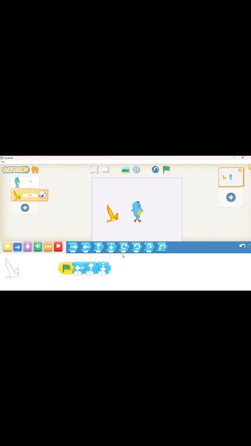We completed the program. Now what do we have to do? We have to click on the green flag. See, both characters will move and animate together. This is called simple animation using multiple sprites.